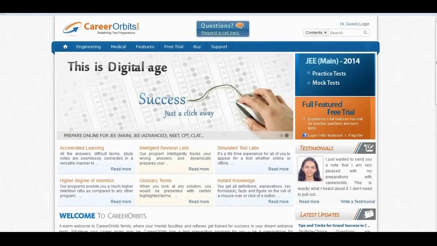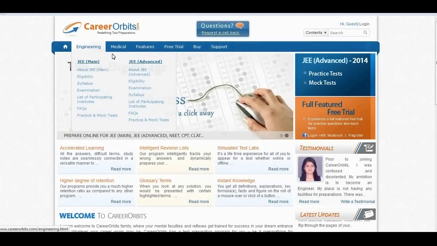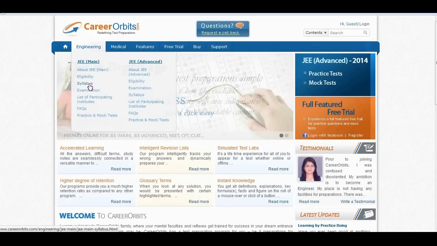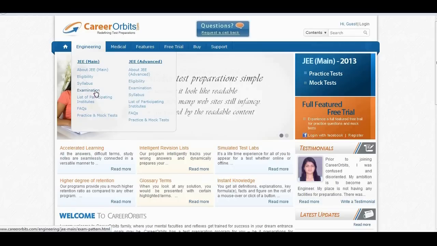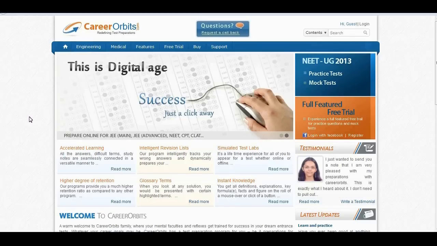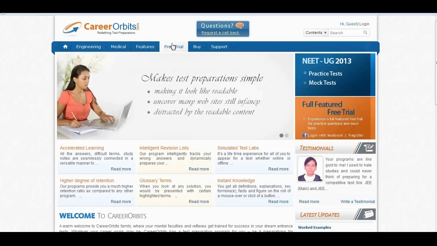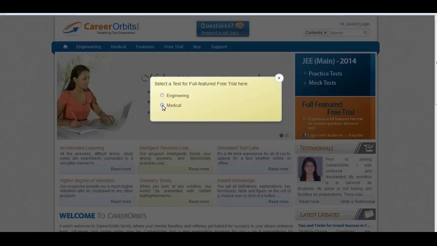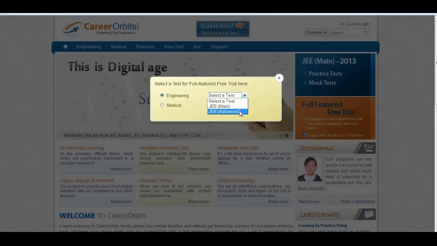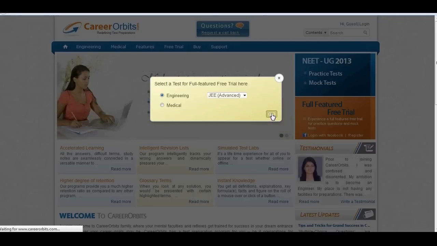Here you have the details of various courses, eligibility, syllabus, examination scheme, examination dates, results, etc. You can try out any of our programs for free by logging in through Facebook or creating a free account with us. Choose a test of your choice and try out any test preparation program to have a feel of it and see how the programs can help you achieve success.